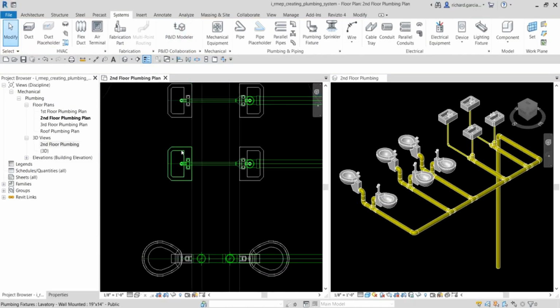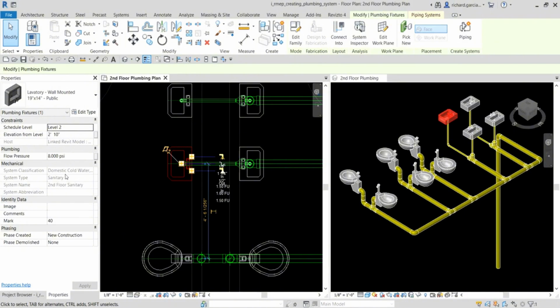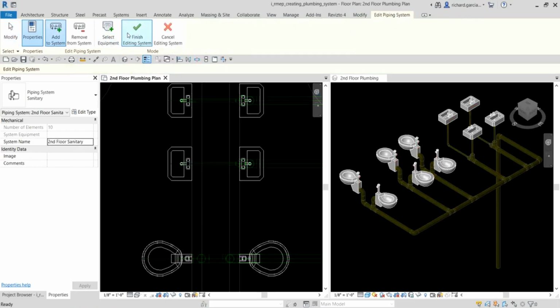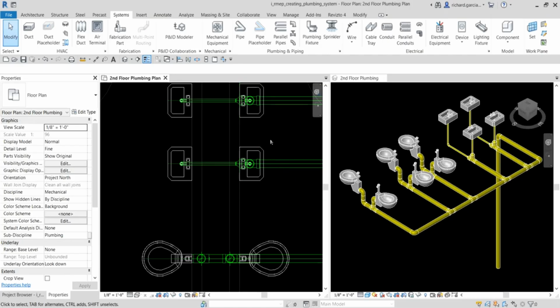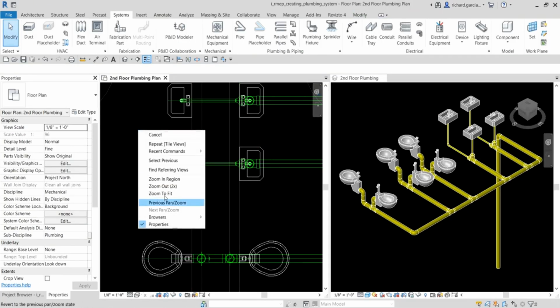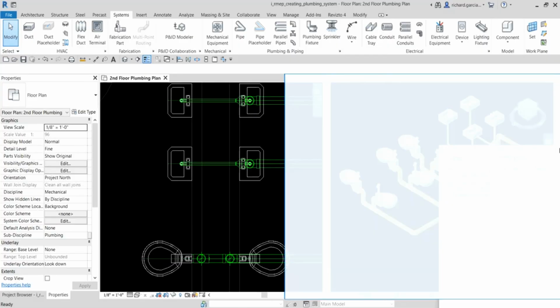But anyway, if I select this one, because it's still part of the system, second floor sanitary, how about piping system, edit system? Okay, remove. I can remove it. So anyway, what I'm going to do is go to the system browser and check if we can do some editing here.